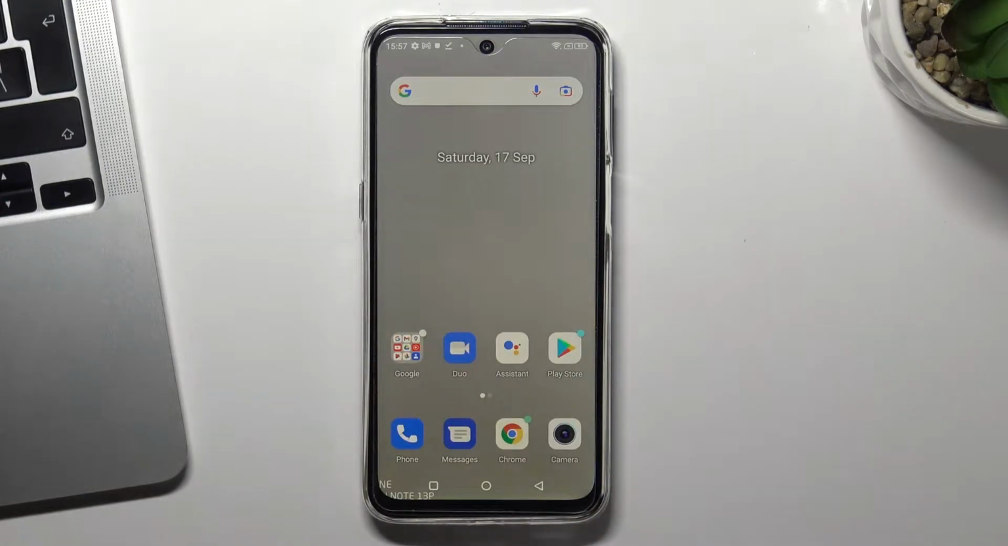In front of me ULEFONE Note 13P, and now I'm gonna show you how to set up and how to install a free VPN application on your device.